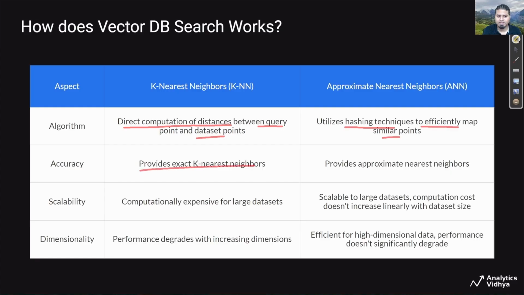So accuracy: exact k nearest neighbors provides exact results. Accuracy obviously will be much more in terms of relevant documents. Approximate nearest neighbors provides an approximate nearest neighbor. Scalability: this cannot scale. It is computationally expensive for large data sets. And it would even crash, let's say, if you were running it on millions of documents. Imagine you have a question and you have to find the similarity for question and document 1 embedding, then question and document 2 embedding, then question and document 3 embedding, and so on up to 1 million documents and the question, right, in terms of similarity. It will take forever as well as it might even crash.